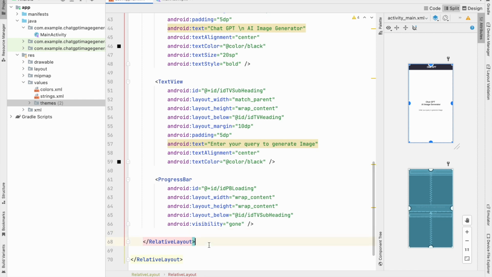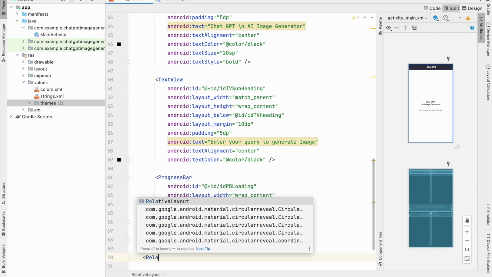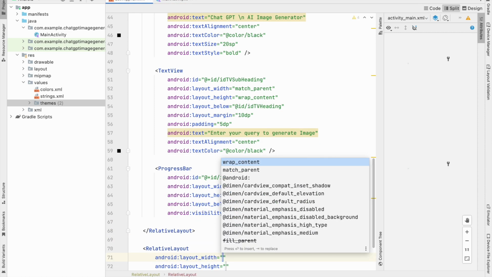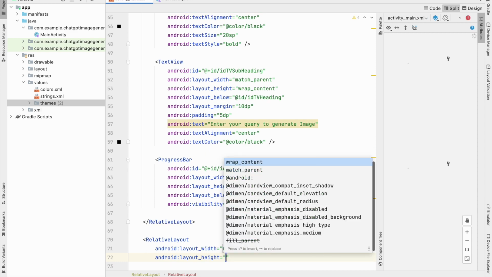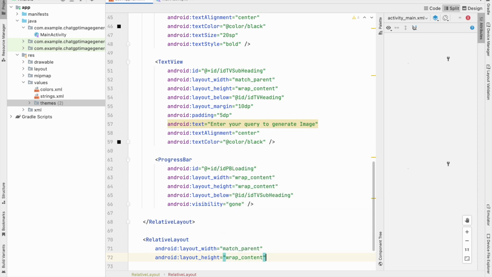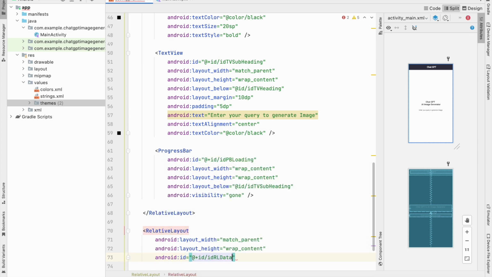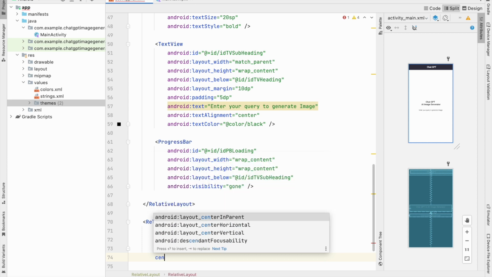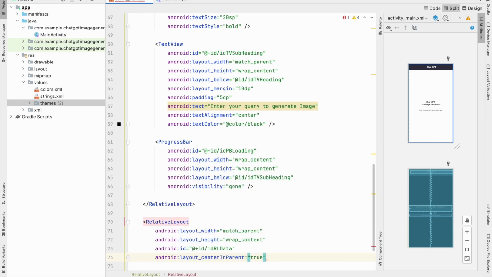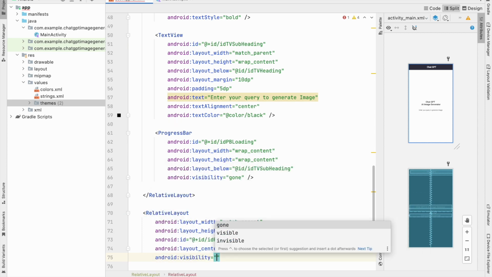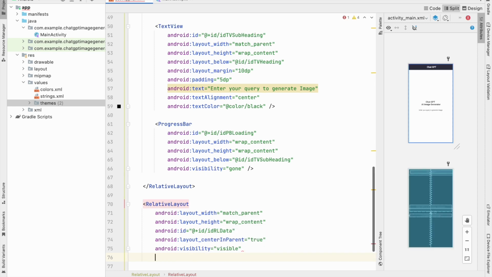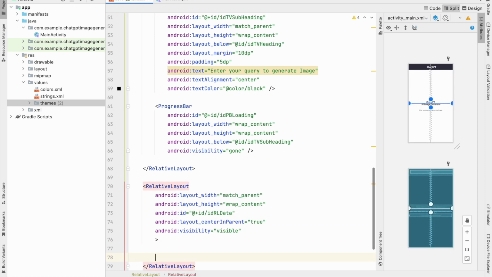After that we will be creating one more relative layout inside which we will be displaying our actual data. So for this, specifying width as match parent, height as wrap content, specifying its id as idrl data, then aligning its center in parent to true, and then specifying its visibility as visible. Initially we will be setting its visibility to gone, but for designing it we are setting it to visible.